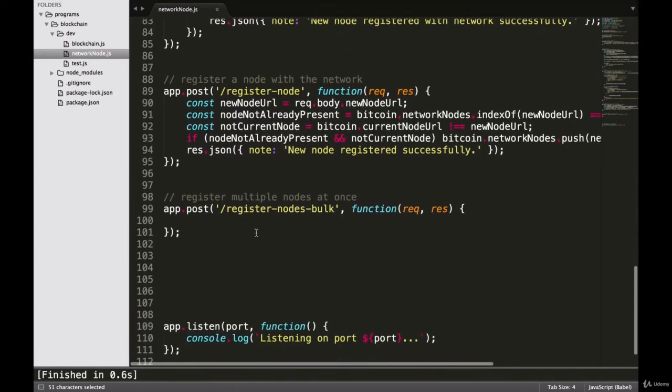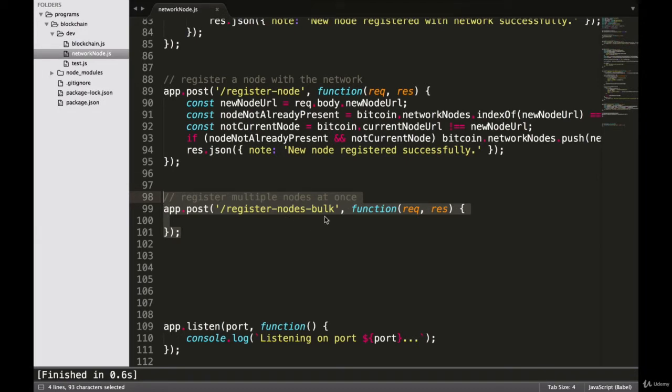So this register nodes bulk endpoint will be accepting data that contains the URLs of every node already present in the network. And we are simply going to register all of these network nodes with the new node. Just to clarify, the new node is the node on which this endpoint is hit. So this endpoint is only ever hit on a new node that's being added to our network. So let's build this out, and I think it will become a little bit more clear.